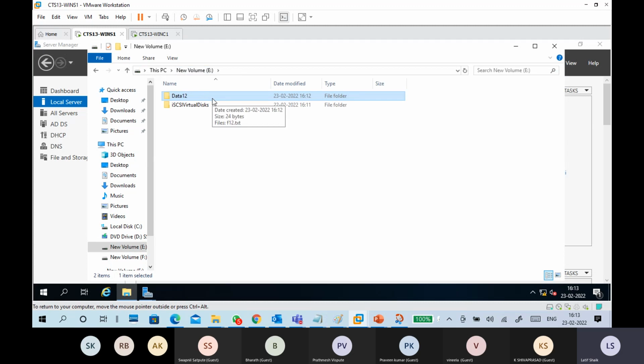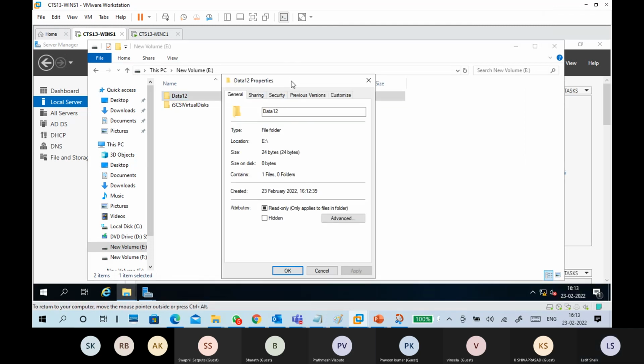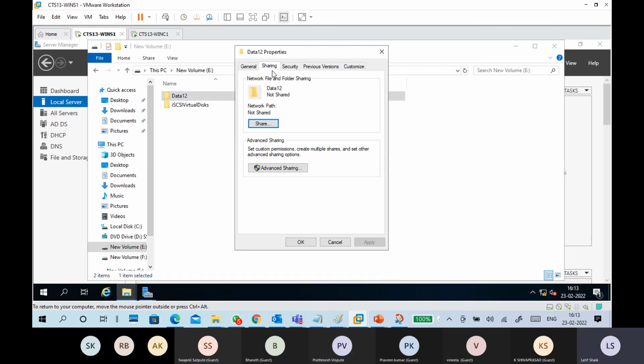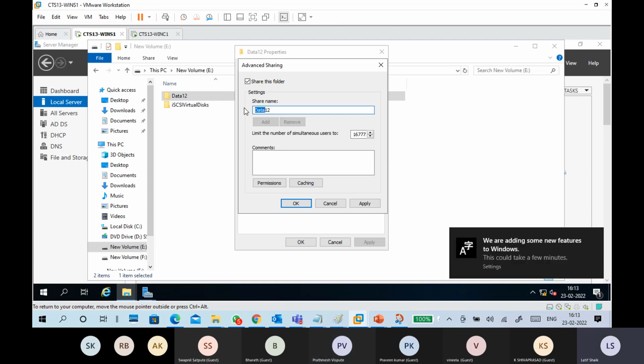Now guys, tell me how to share this folder. How to share this folder? Right click, Properties. Very good. Properties, Sharing, Advanced Sharing. Share this folder. You can change the share name also if you want.